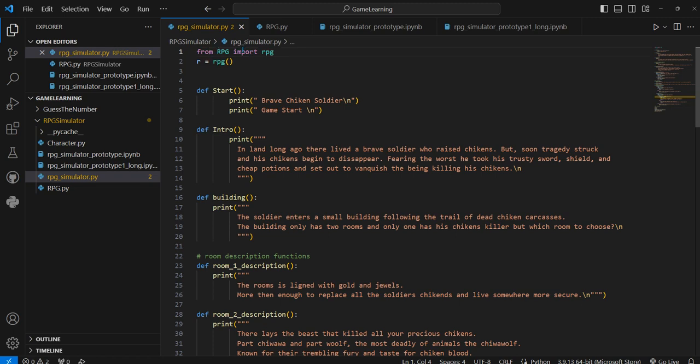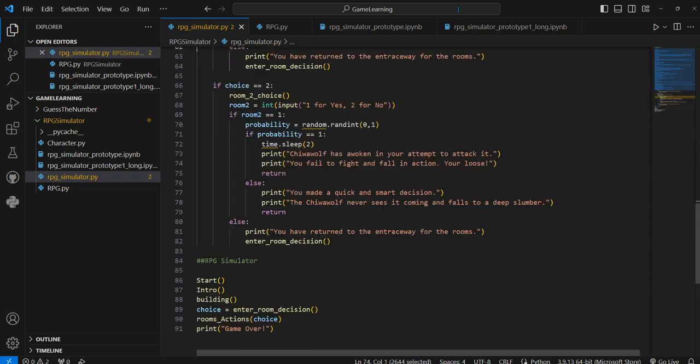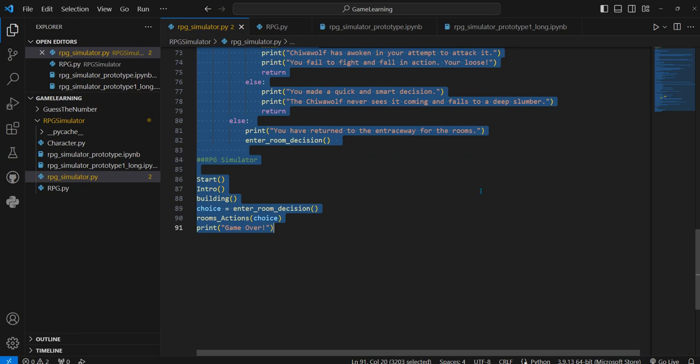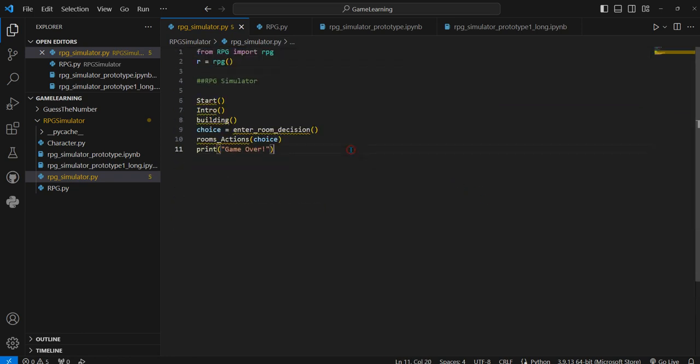So from RPG, import RPG. That's the class right here, right? And then R equals RPG, and then we can start just deleting all these methods that we have here. So our code gets cleaned up. So now it's just like this.